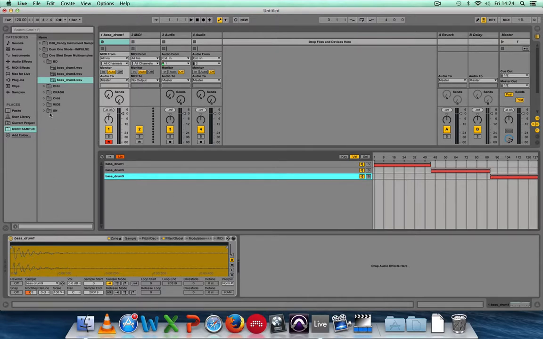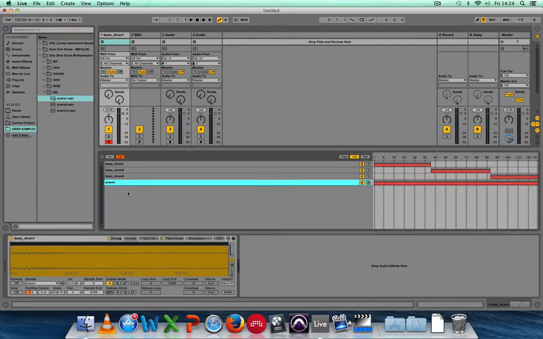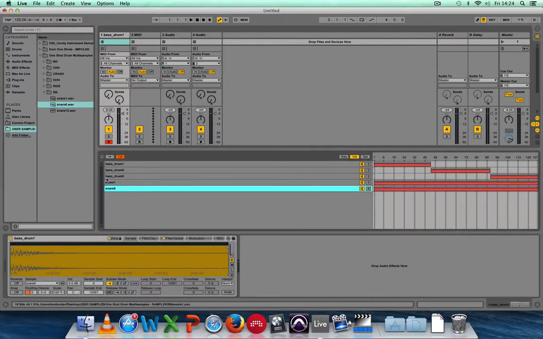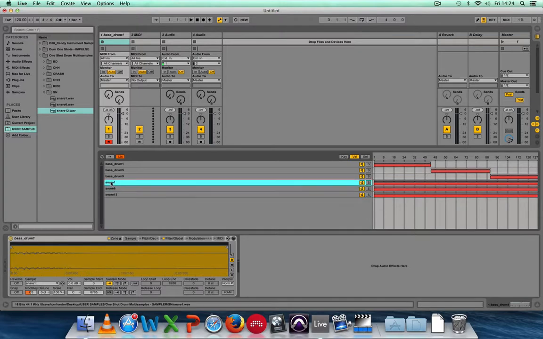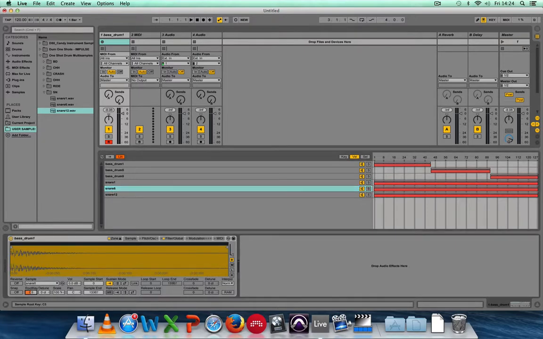So now let's do exactly the same for a snare. So we're going to drag snare 1 in, snare 6 and snare 12 for our different velocities. Now this time we want the snare to trigger from a different key, not C3. So I'm going to change its root key to D3. I'm going to do that for all 3 of my snares.